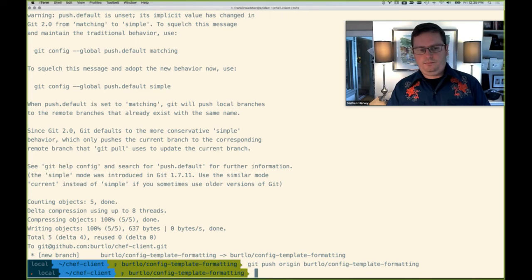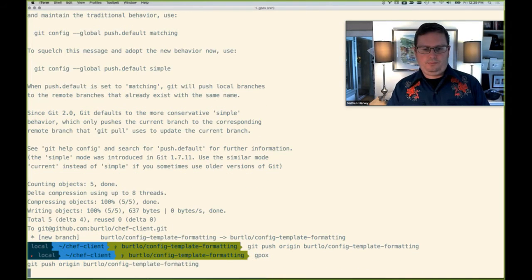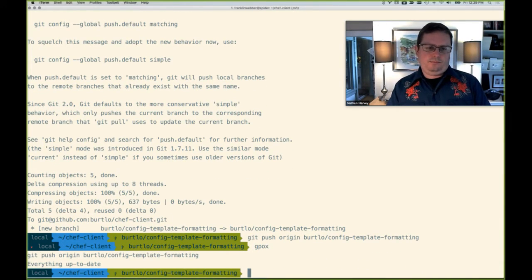config-template-formatting like that. I have a shortcut actually called gpox, which says whatever branch I'm on, push to origin with that one. So it saves me the time of writing this out, because branch names are actually important. We don't usually talk about them, but it's important a lot of times to use your name sometimes with them. You should look at, of course, the project and how it works.